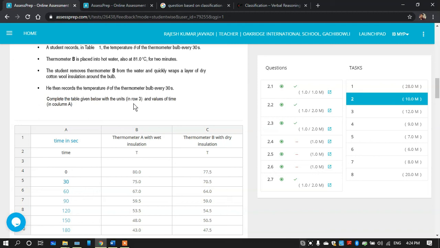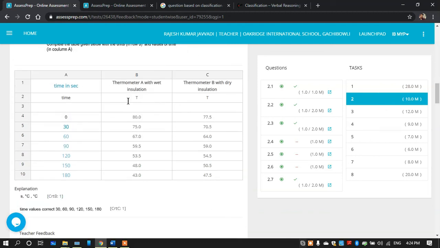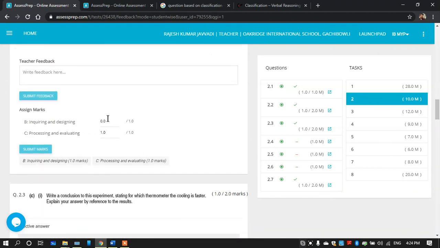But there is a b bit under this: enter the values of time in column A. In column A, they have to enter the times, and the student has entered the times very correctly. So I'm going to enter the marks, and the marks space is over here. As you can see, I've given 0 for not entering the units, and I've given 1 mark for entering all those values correctly. So this is how you correct the paper, all teachers.